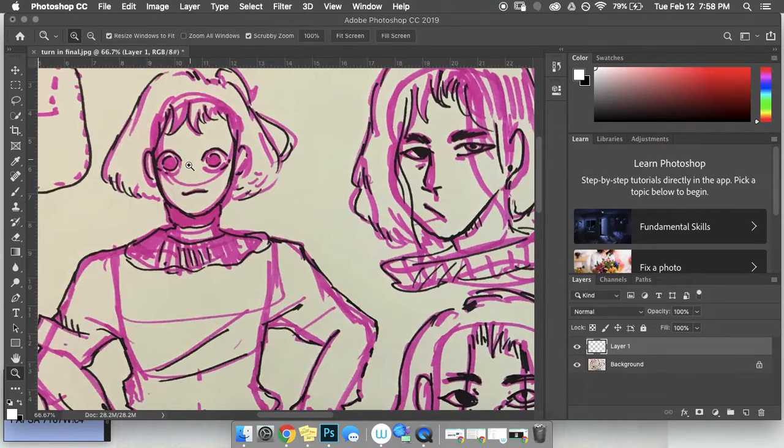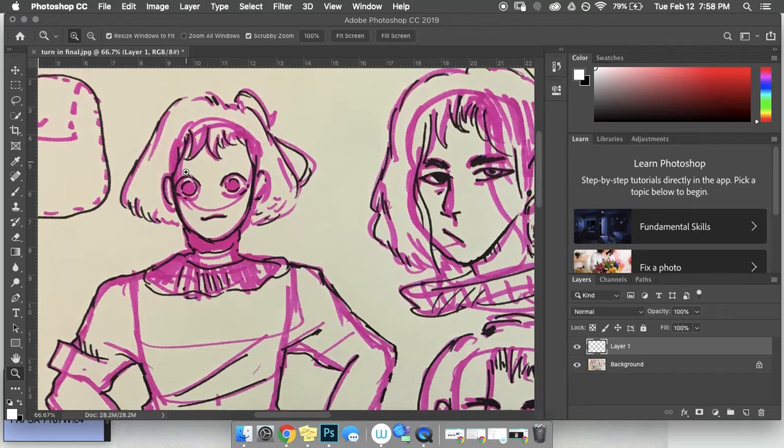So I'm going to start with this part of her face. And you want to make sure that your layer number 1 is selected, because if it's highlighted, that means that's the layer that you're working on.